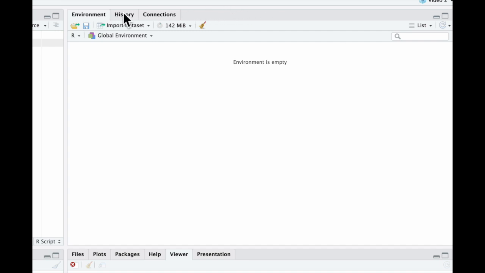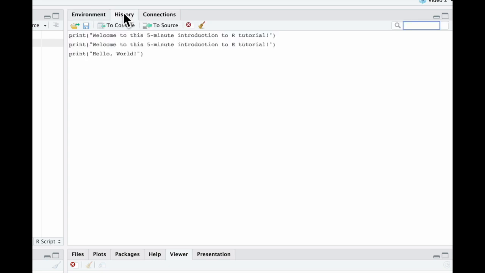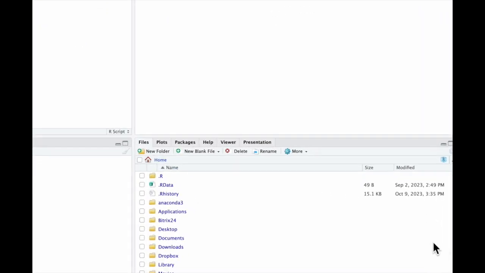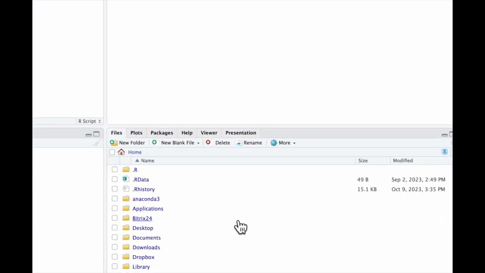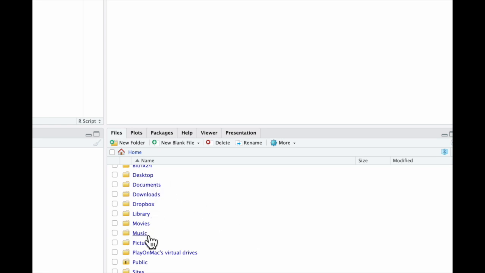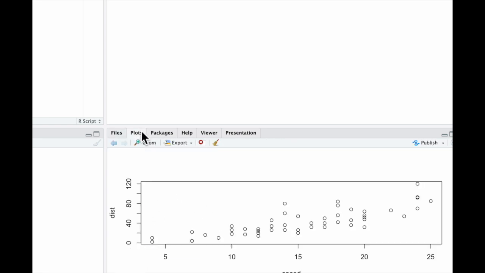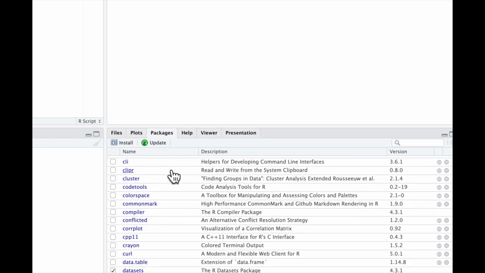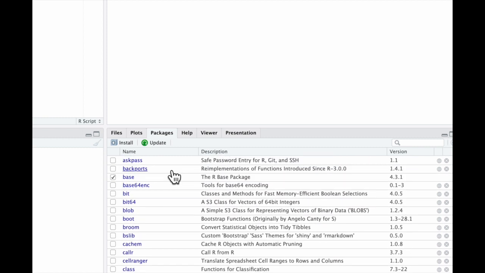The History tab shows a log of your command history. Files, plots, packages, and help. These panels provide access to various resources. The Files panel lets you manage files and directories. The Plots panel displays plots and charts. The Packages panel helps you manage R packages. And the Help panel provides access to R's documentation.